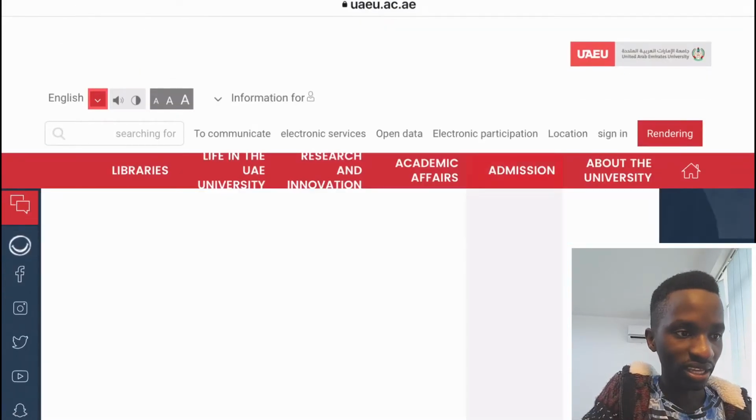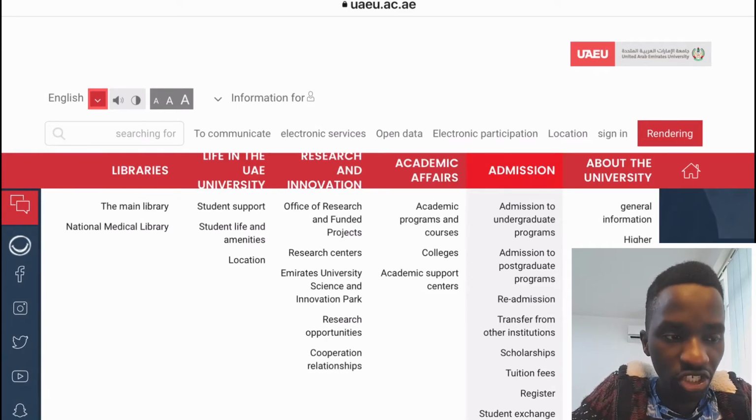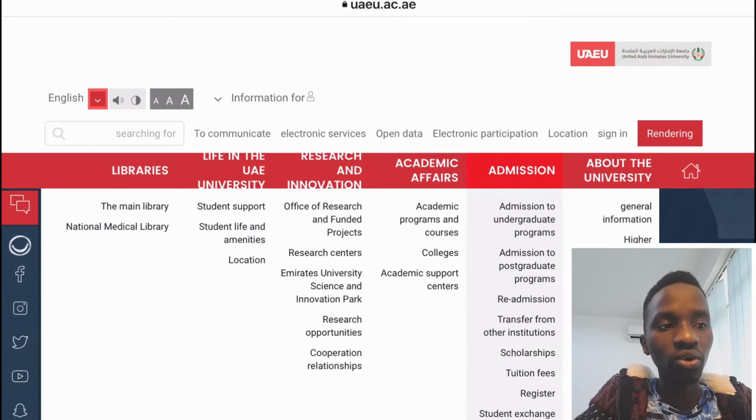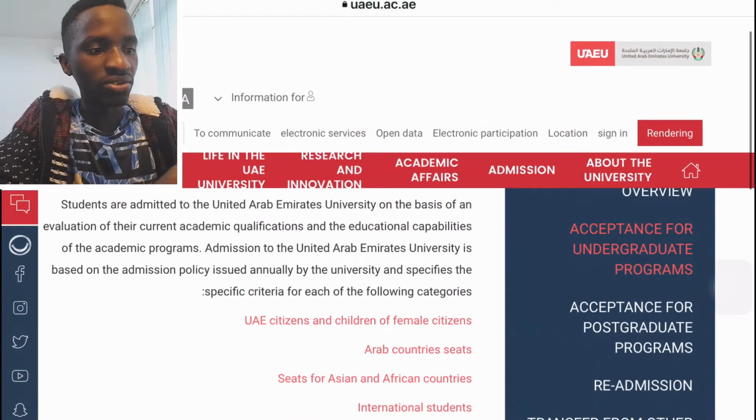so clicking on the admission, you can see we have admission to undergraduate program, admission to postgraduate programs, readmissions, or transfer from other institution, scholarships and tuition fees, register, student exchange unit. So for undergraduate, they'll need to click on here, undergraduate. When you click over there, it will bring you to this part over here.